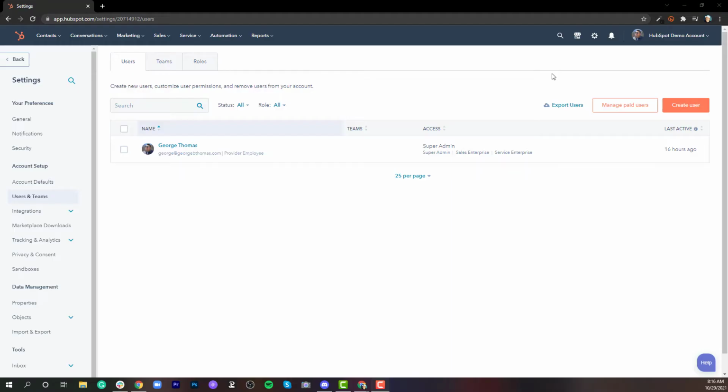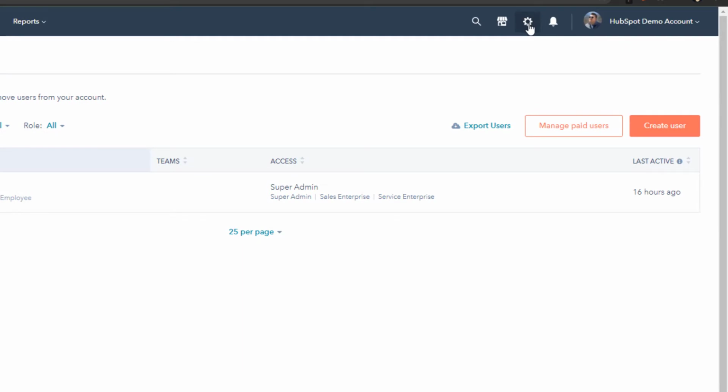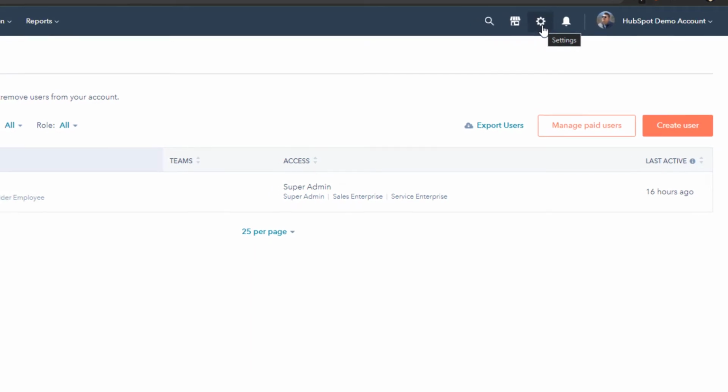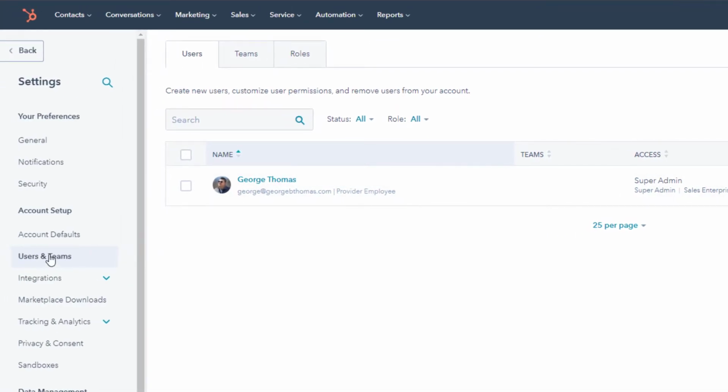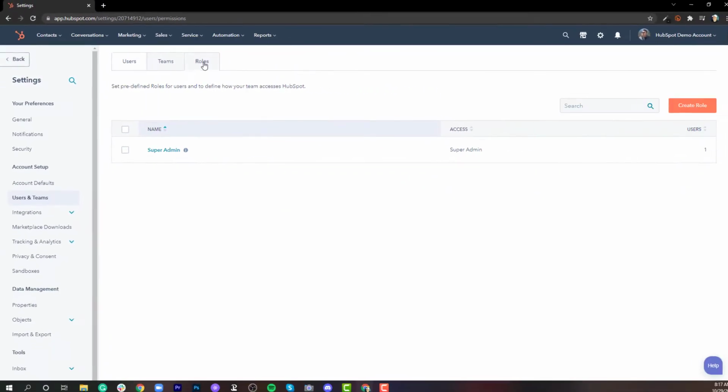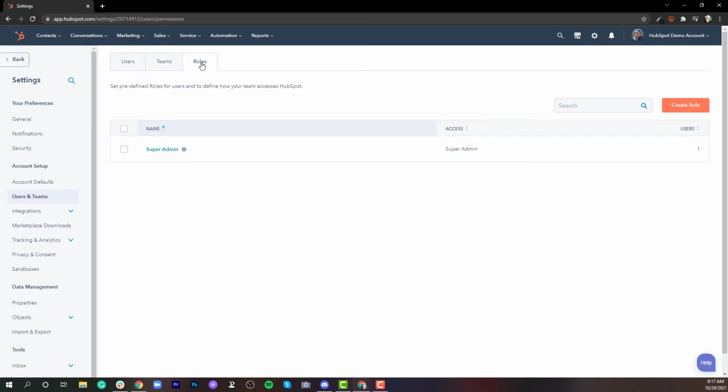Let's talk about the first level that we're going to be looking into, and that is sales leadership. All right, so we've headed into the settings area, which you can get to by the gear up in the top right-hand corner of your portal. And then we've come to users and teams. And today we're talking about roles, and more specifically, we're talking about sales roles and what you can do.